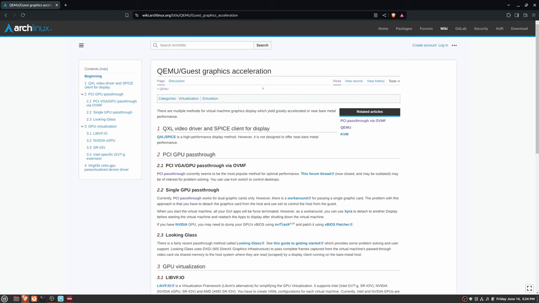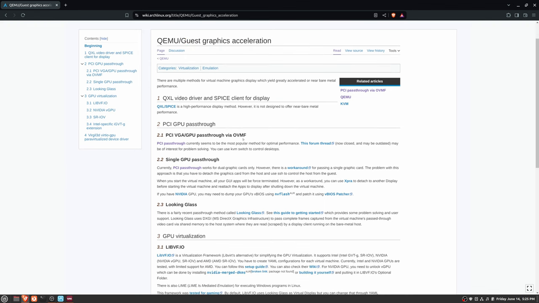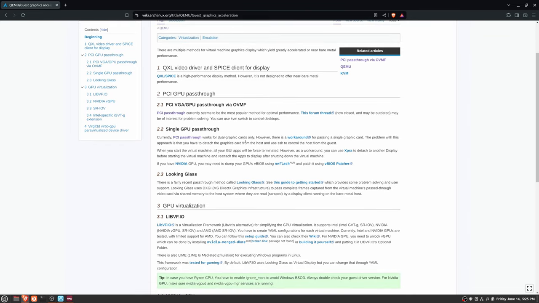So if you go out to the Arch Wiki, you can find some stuff about graphics acceleration on QEMU and KVM. And there really seem to be a few different ways to do this. Like you can just have a whole separate GPU dedicated to the virtual machine, but that's not something I can do because I've only got one GPU. And you can see this PCI passthrough only works for dual graphics cards.